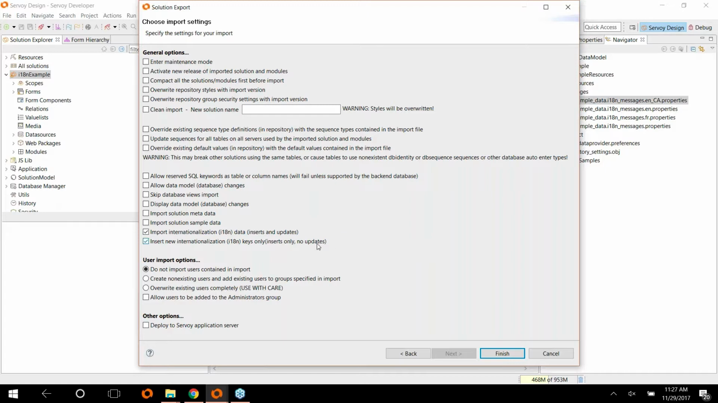I could also specify that I only want to do new keys. So if it finds an existing key, it won't update it. Even if I've changed it, it'll just do new inserts only. And that's for situations where maybe you provide translations, but then you also let your users do customizations. So if they've customized something, then maybe you don't want to override it. But if you added a new key, say a new label on a new form, you do want to import that when you do that.